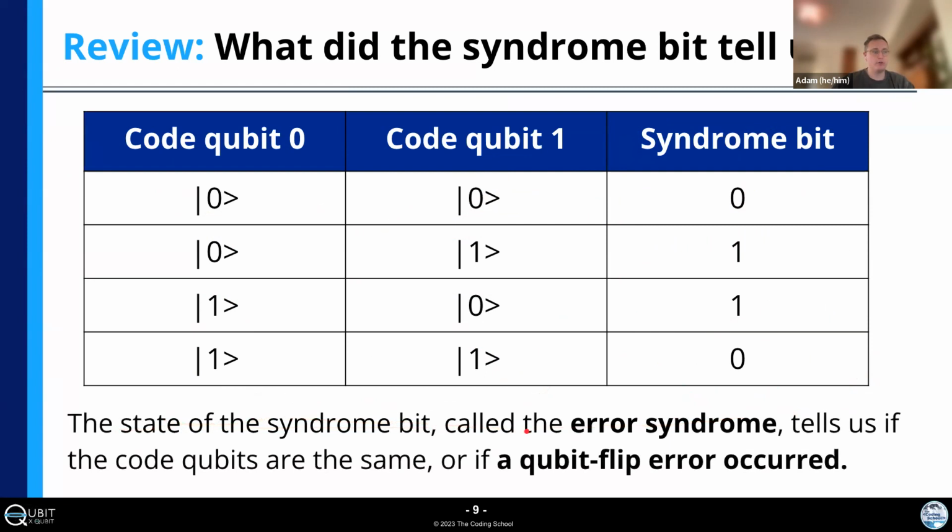So in other words, the state of the syndrome bit, which we also call the error syndrome, tells us if the code qubits are the same or if a qubit flip error occurred, right? The only way we could possibly get this in a repetition code, where these qubits are meant to be the same, is that one of them flipped. One of them has incurred a qubit flip error. And so the syndrome bit sets off these alarms of, hey, I found an error, right? In this case, particularly a qubit flip error. So again, this is still review from the lecture, but it's important to see these things several times, as well as to hear some of this language, particularly around syndrome and things like this.